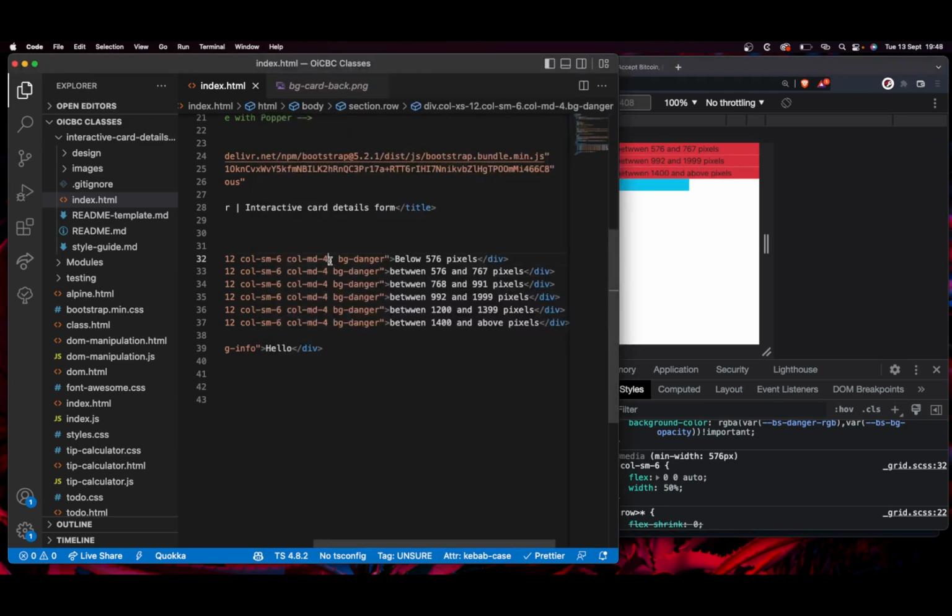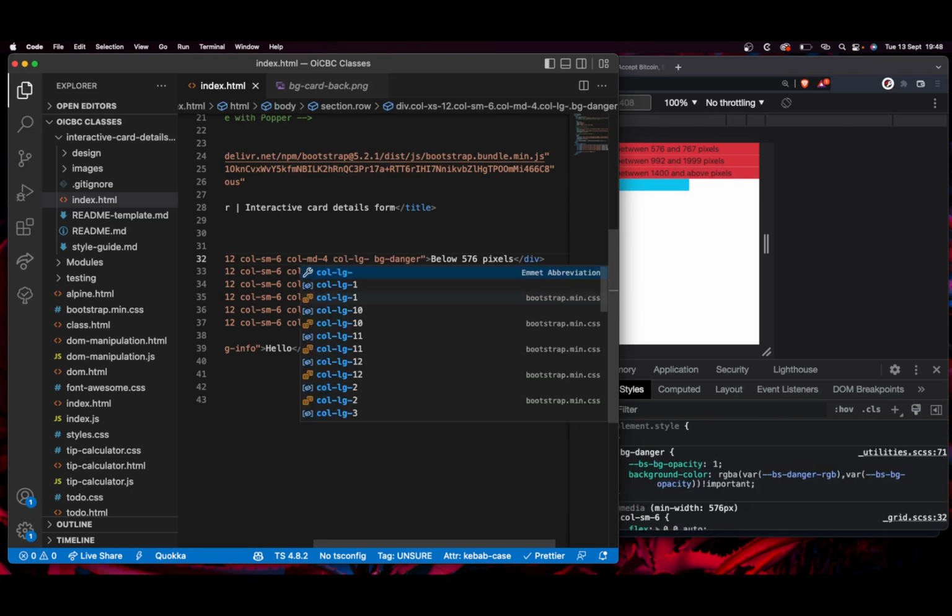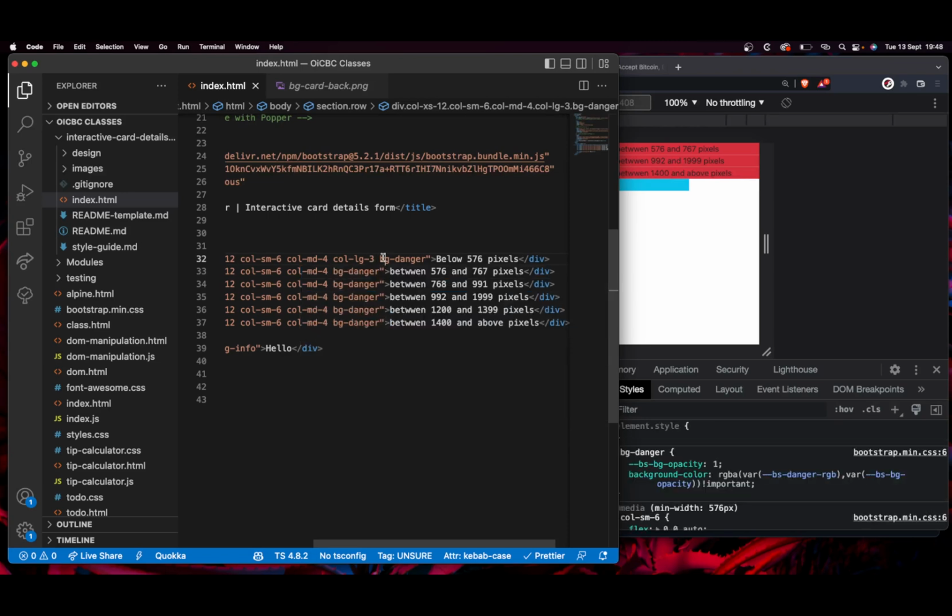The next one we want to do now is LG. So let's do column LG, which is for large screens, and let's say column LG3. If we do column LG3, how many elements will we have per row? 12 divided by 3. We should be having 4. Yes, exactly. 12 divided by 3.